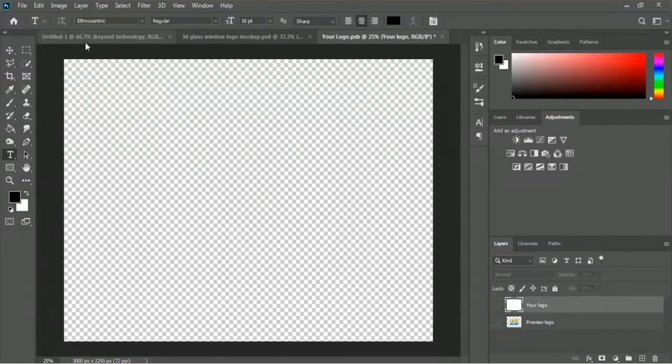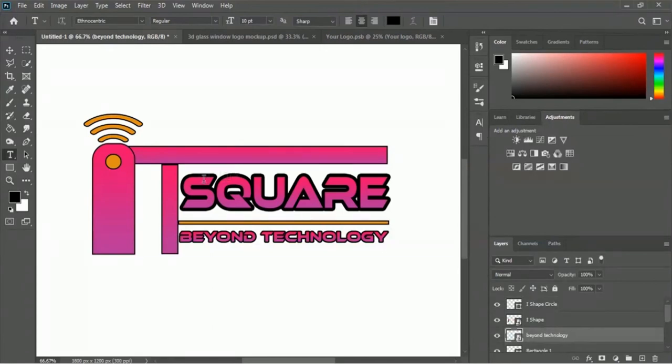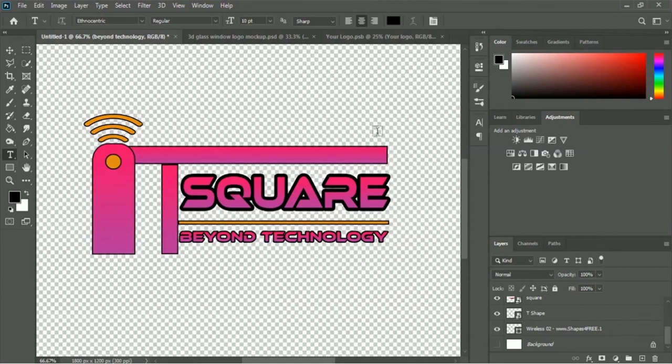So let's get back to our logo. Here is the logo, and we have to make the background of this logo transparent, and therefore we have to turn off the background layer. So let's find the background layer. So here is the background layer, and we have to turn off this background layer. Okay, looks good. And we have to select all of these layers. So let me select all the layers.